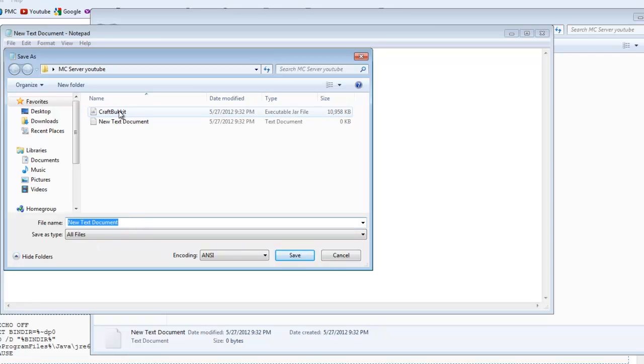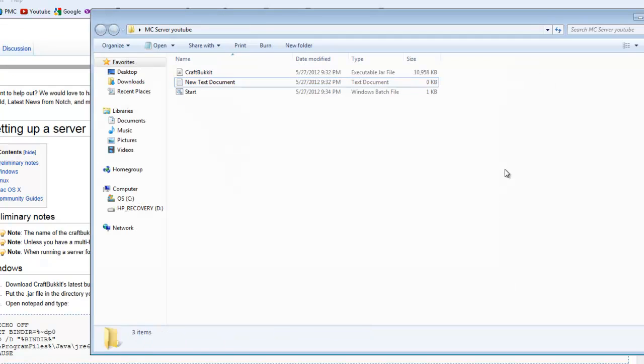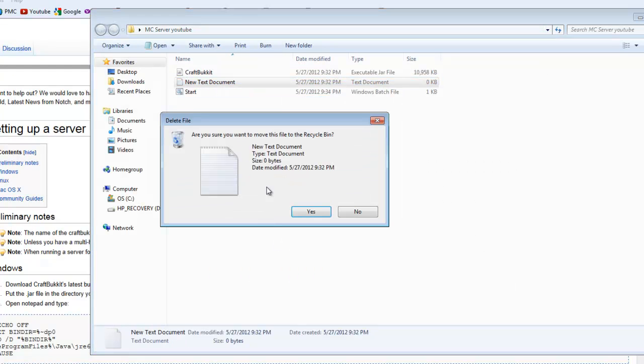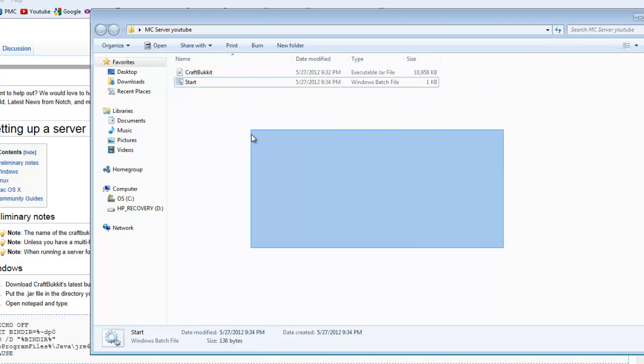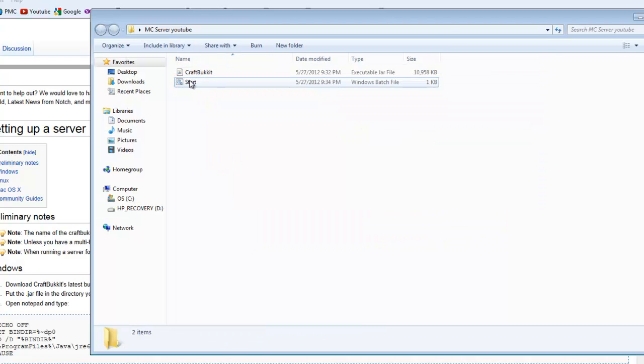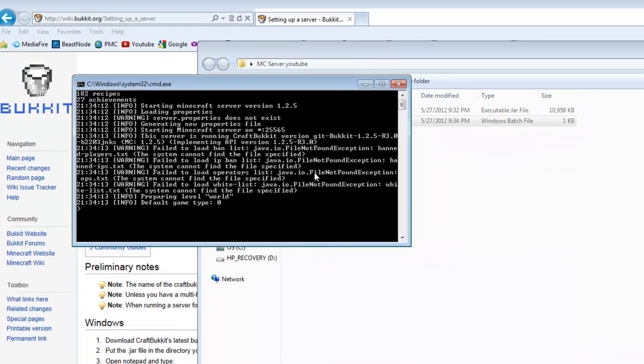So this will help with the server. Now you want to name it something .bat. So hey.bat, that will work, but it has to be the .bat part, like that. Okay, I'm just going to name it start.bat. After you have that, I'm going to delete the new text document, and it should be running.